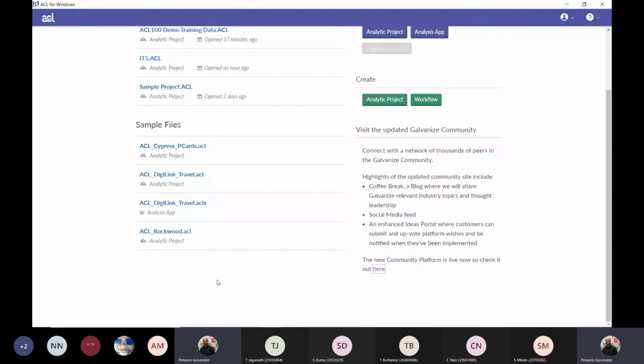Ms. Jagannath, please tell me if you are able to view my screen. It should say ACL for Windows, demo training, data ACL, IT5 ACL sample project. I sound like a robot. Yeah, so it's showing on my slide.